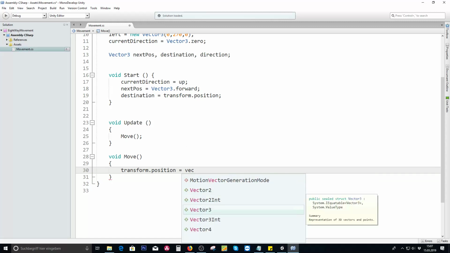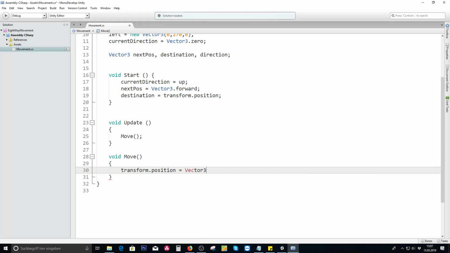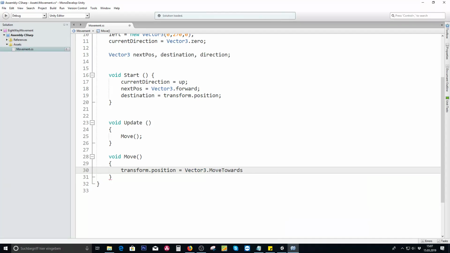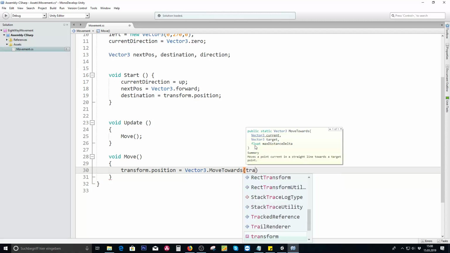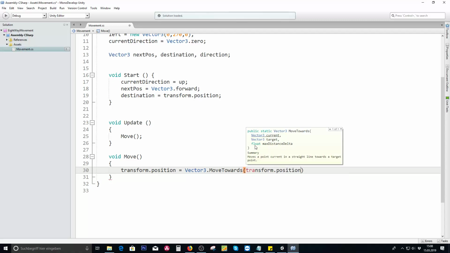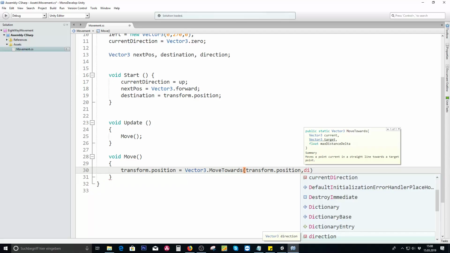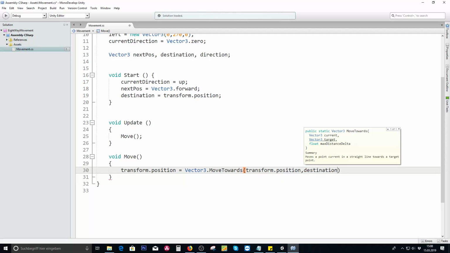What we want to do is move towards a position. In this case, we can make use of Vector3.MoveTowards. It's a function which is already present in Unity, so nothing fancy at all. So where do we want to move? At first, we need to know where we are currently at. It's going to be transform.position. Where we want to go to is, of course, the destination. So we're going to put in destination over here.